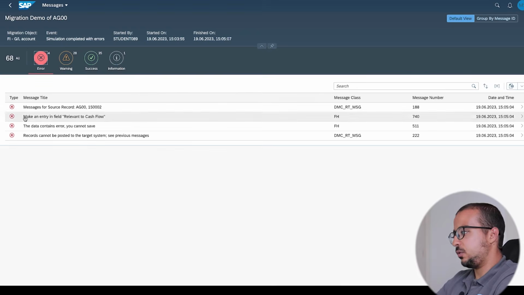So now if I check errors, message for source record 15,002, we have to make an entry in the field relevant to cash flow. So this field is marked as mandatory in SAP S/4HANA for this type of GL accounts, and we did not fill the field, so SAP threw an error. This is just a simulation, so SAP didn't actually create anything.